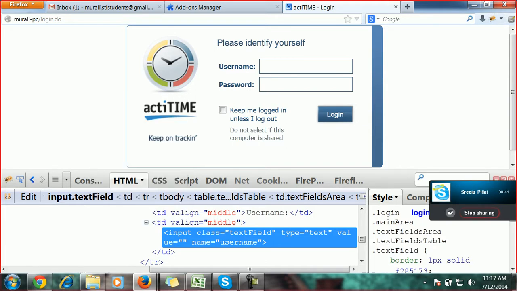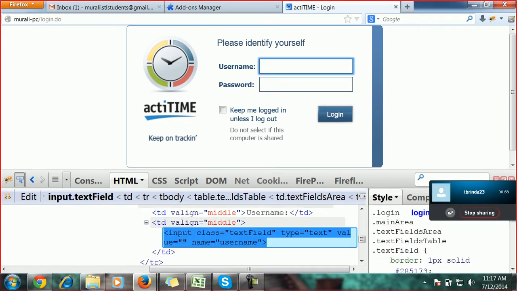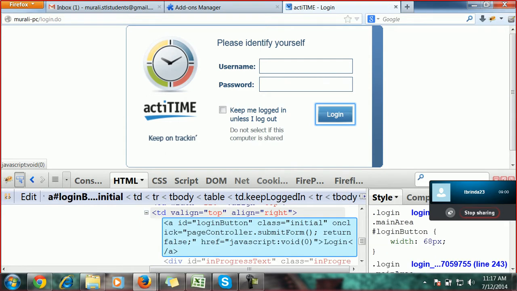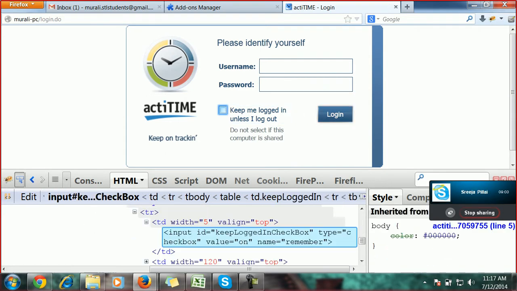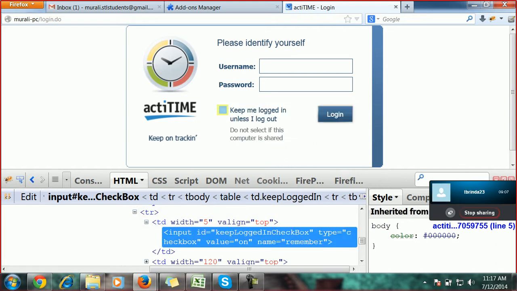First, open the Firebug. You can see an icon here called click an element in the page to inspect. This is called the inspector. Click on this inspect element, then click on which element you want to inspect. For example, I need the login button information, or the information of my checkbox. For that, click on the checkbox right now. Now you can see input id equal to keep logged in checkbox, type is equal to checkbox, value is equal to on, name is equal to remember.